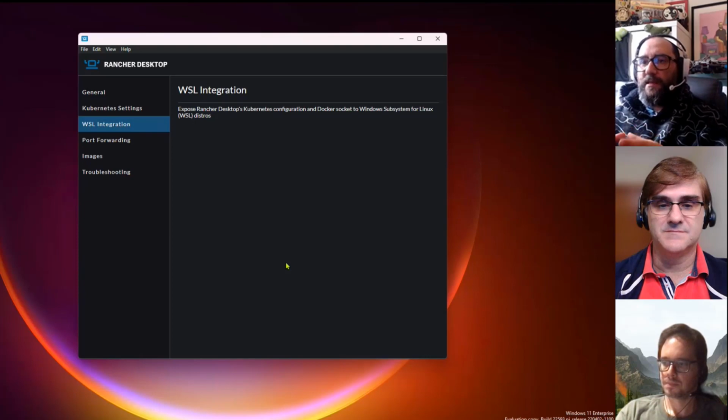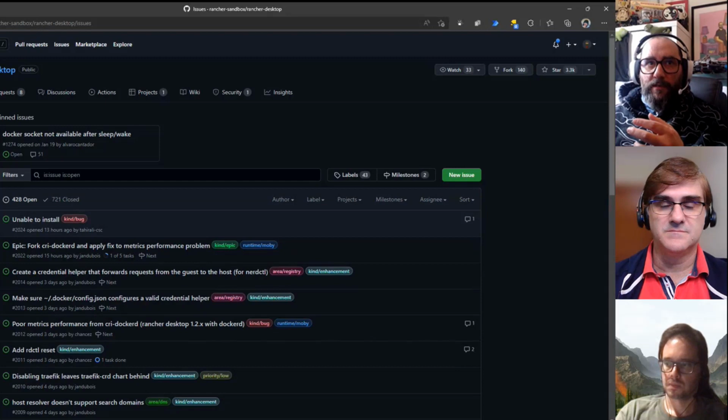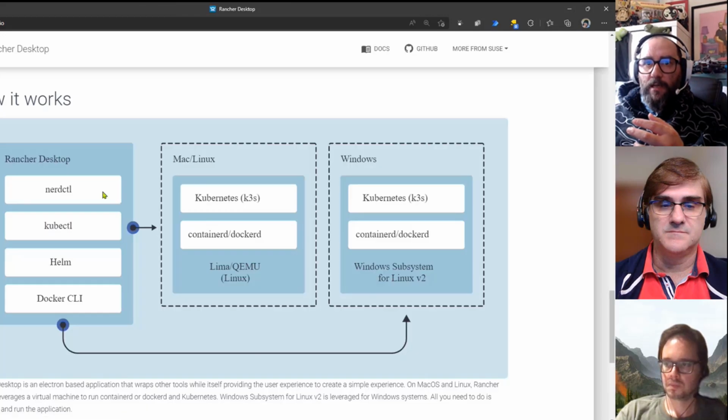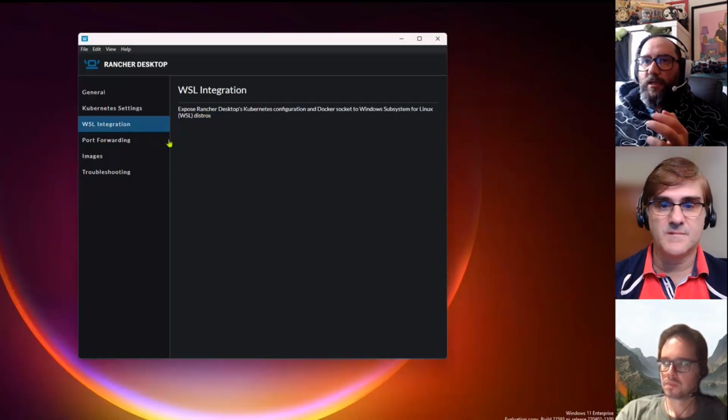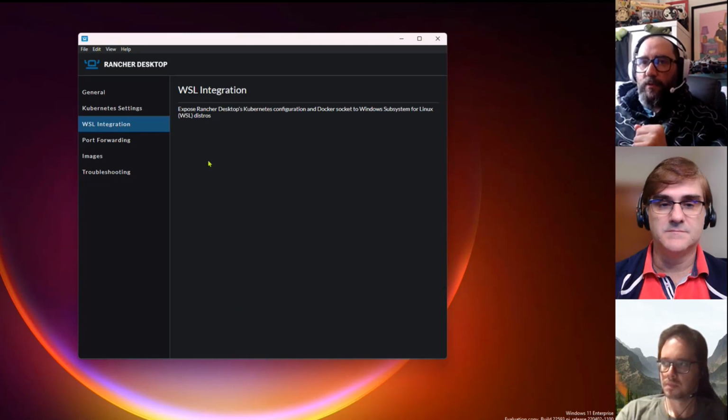So you can tell that the tools, which are the ones that we saw just before in the page, if I take this page here again, remember nerdctl, kubectl, Helm, Docker CLI. Actually, you can expose them to another WSL distribution. We will have a look about how it works.